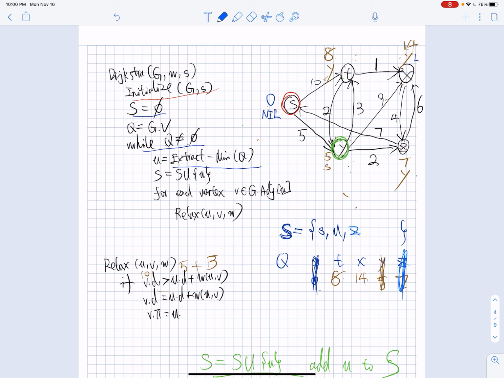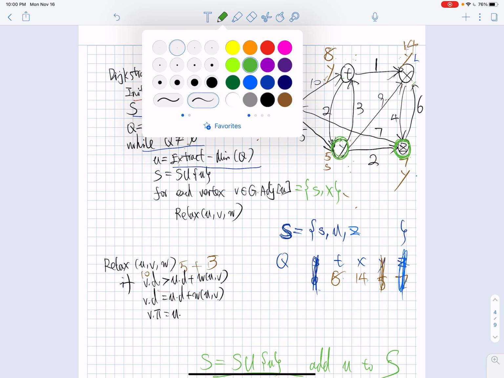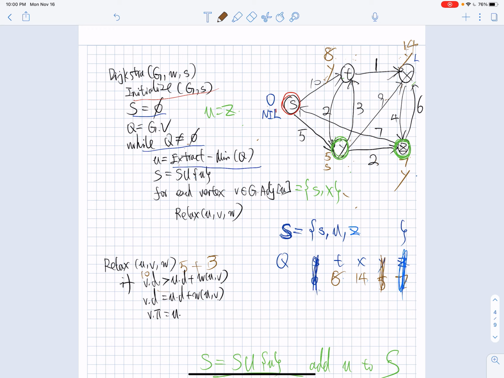And then for each vertex v, we have u equal to z. We have u equal to z, and then let's check the neighbors of z. We have s and x as its neighbors. Okay, so first let's have v equal to s. Let's put v over here.